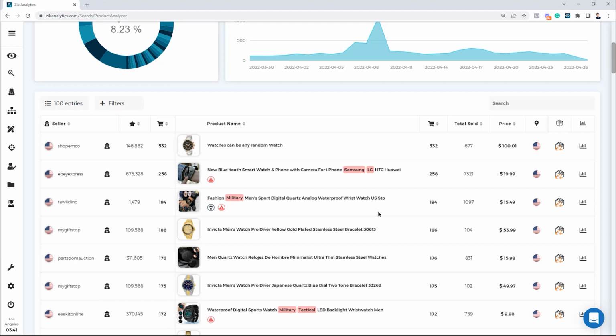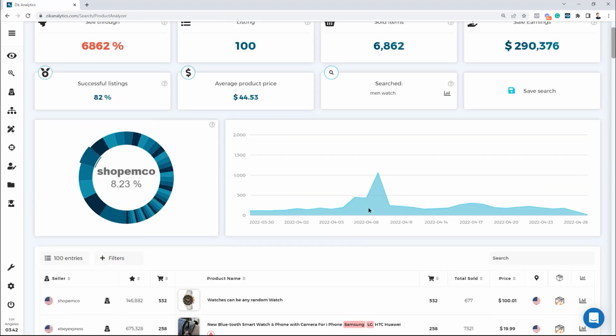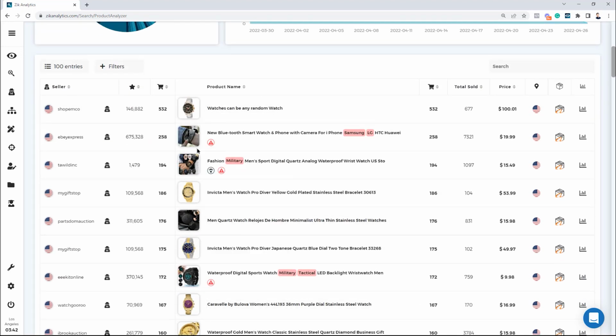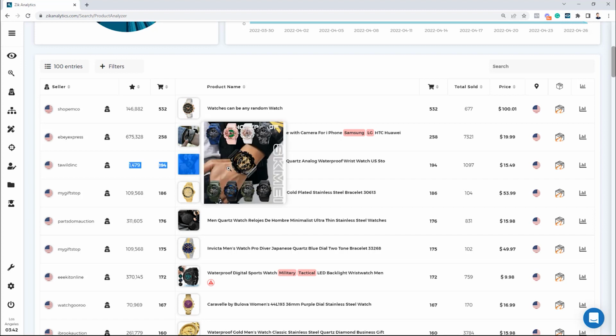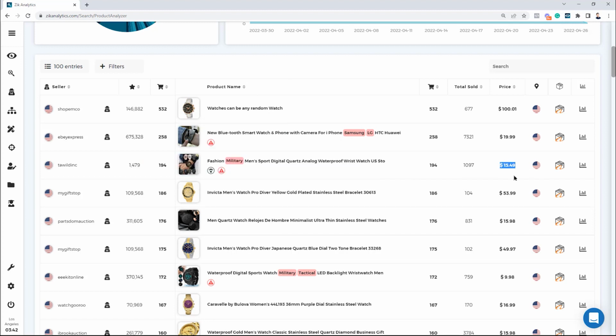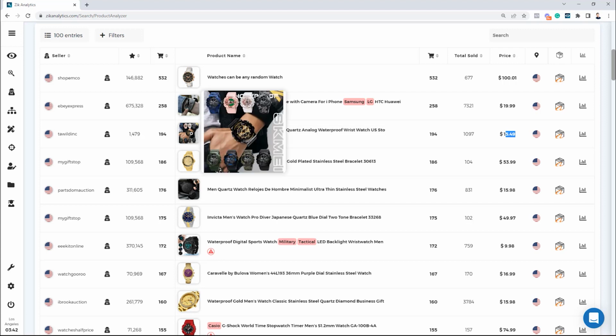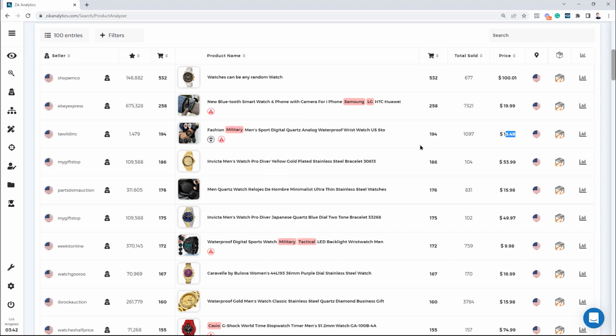I'm going to dive a bit deeper, but I don't want to make it too long here. The whole idea of niche research is to validate demand and competition of the niche and look for selling opportunities. This is a selling opportunity for me, even though the price is $15.49. I will try to bring something similar for a better price, or create another unique selling proposition by offering a case or something like this.